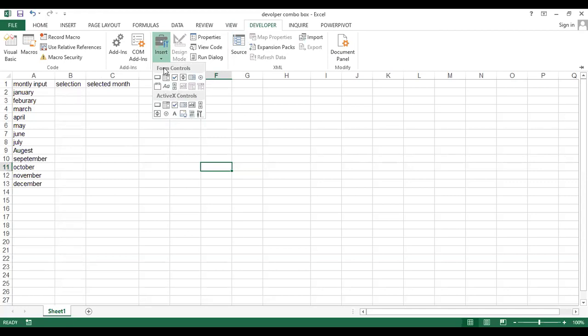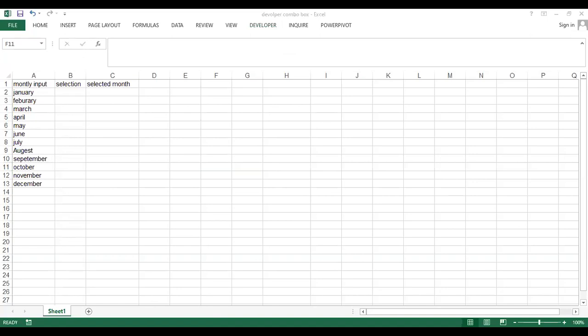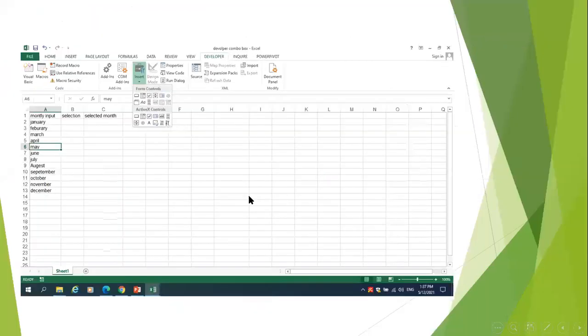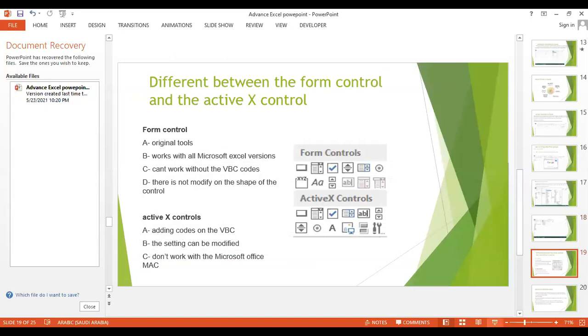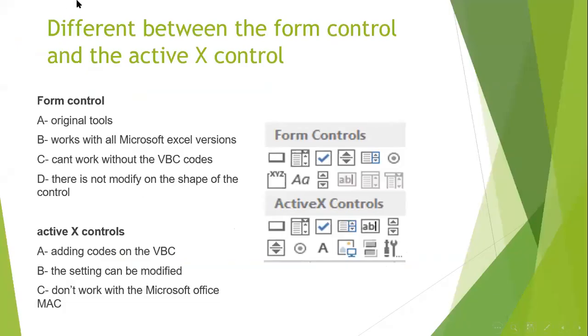So what is the difference between the Form Controls and the ActiveX Controls? Going back to our slides, we want to know what is the difference between the form control and the ActiveX control.